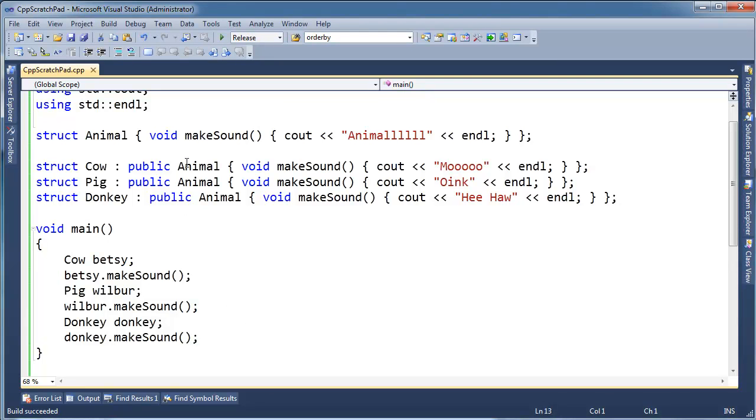Even if you notice make sound here, I don't have virtual on this thing. So the reason we get the correct make sounds is because the compiler can see that Betsy is a cow. And so when I tell Betsy to make a sound, the compiler knows, since Betsy is a cow, we need to jump to Cow's make sound. Same thing with Wilbur. Wilbur is a pig, so we need to jump to Pig's make sound. And Donkey is a donkey, so we need to jump to Donkey's make sound.